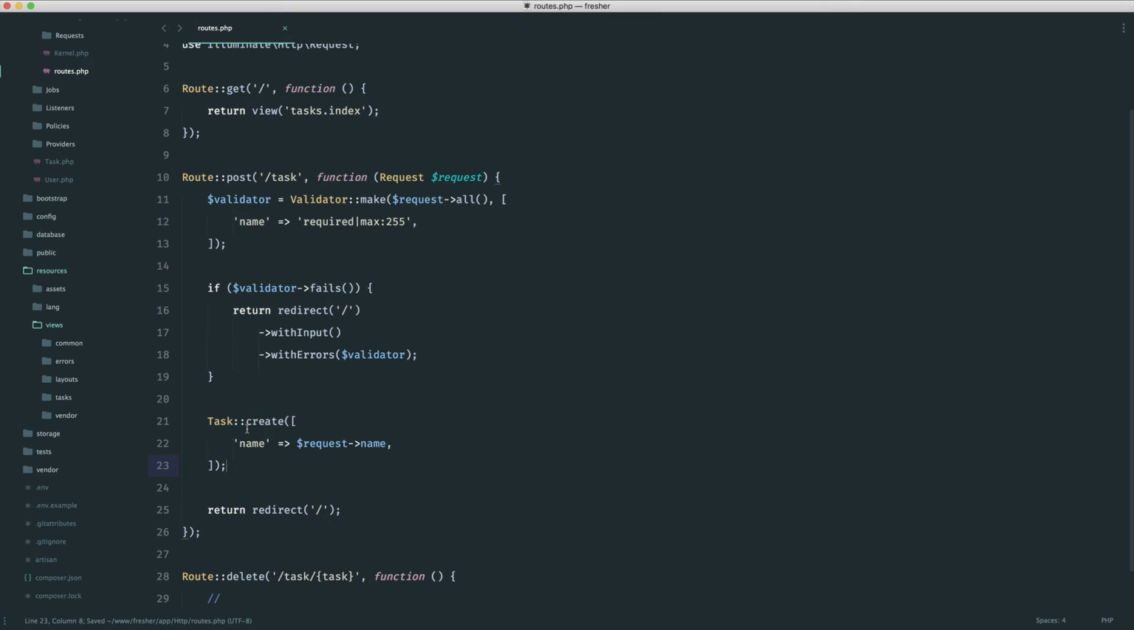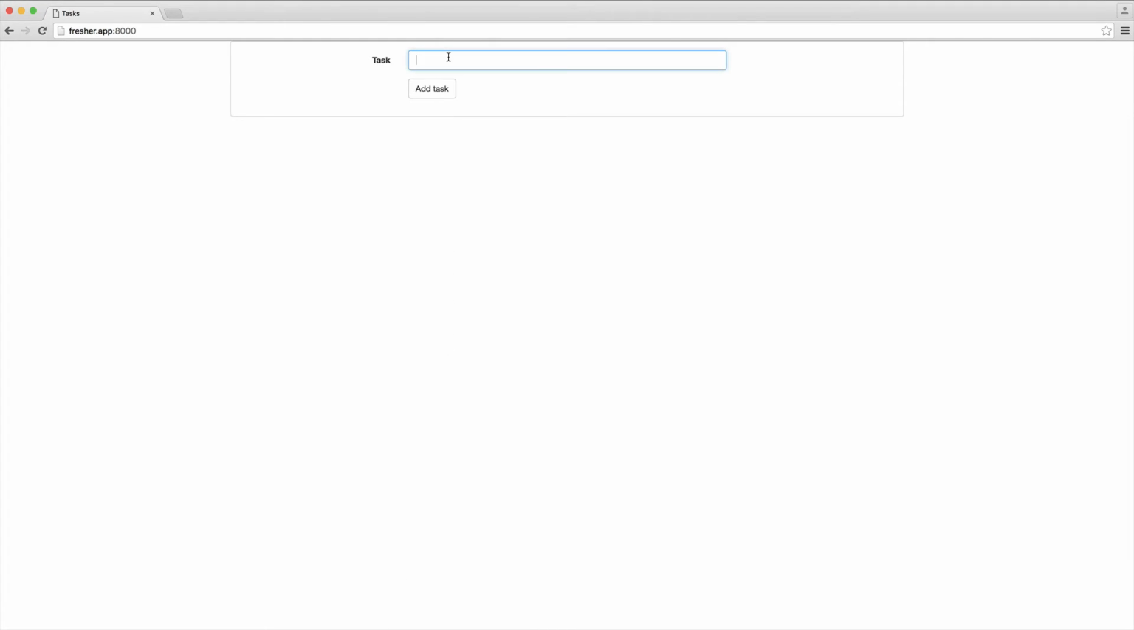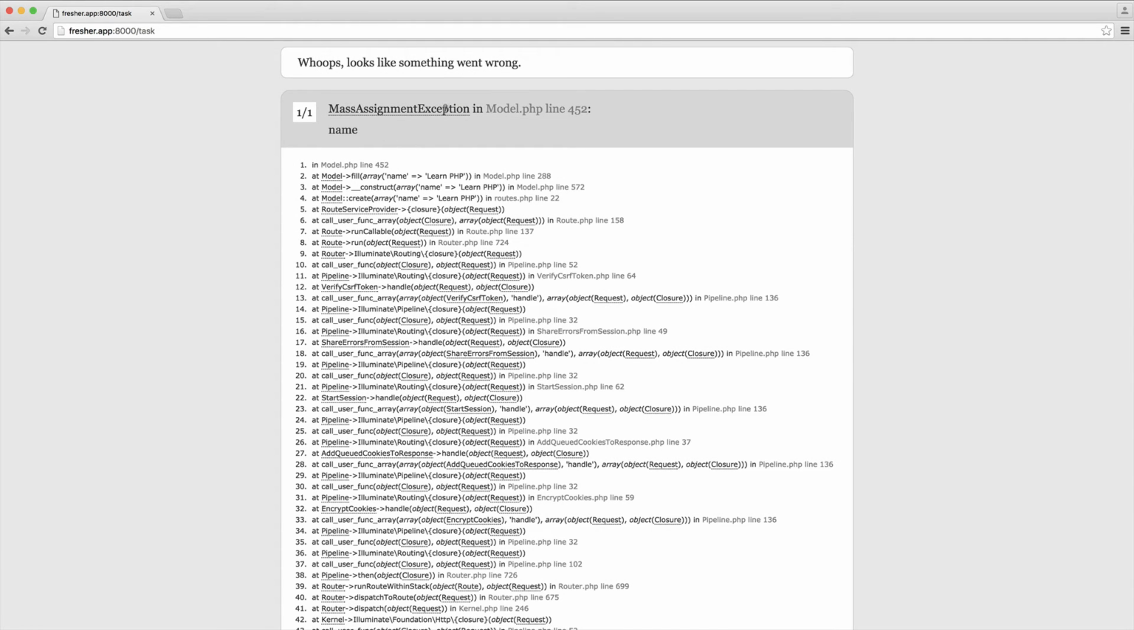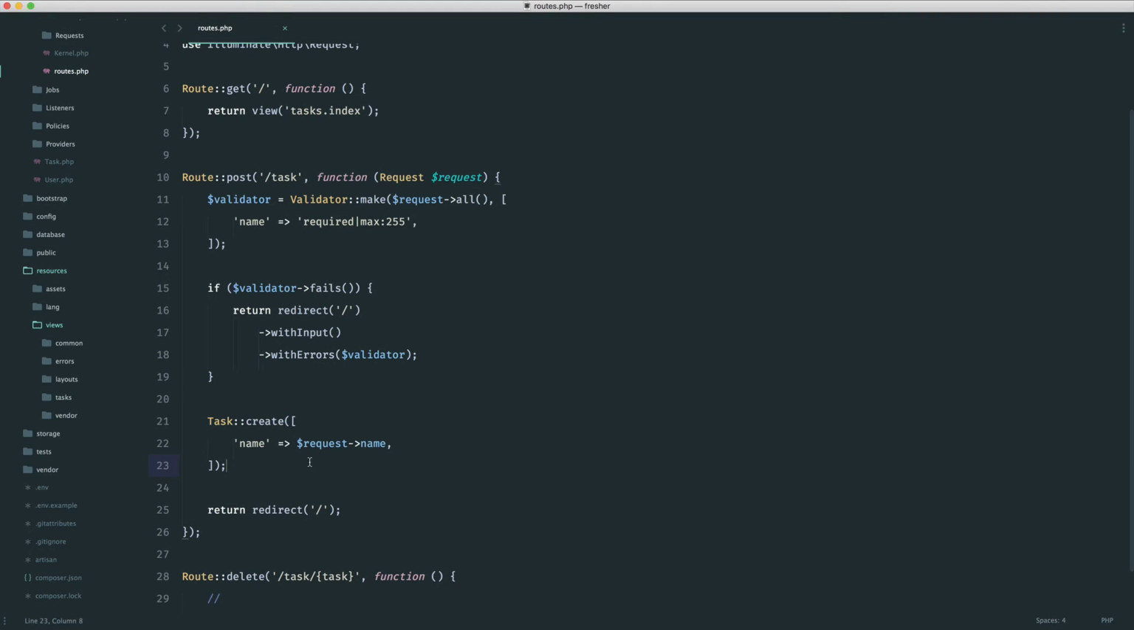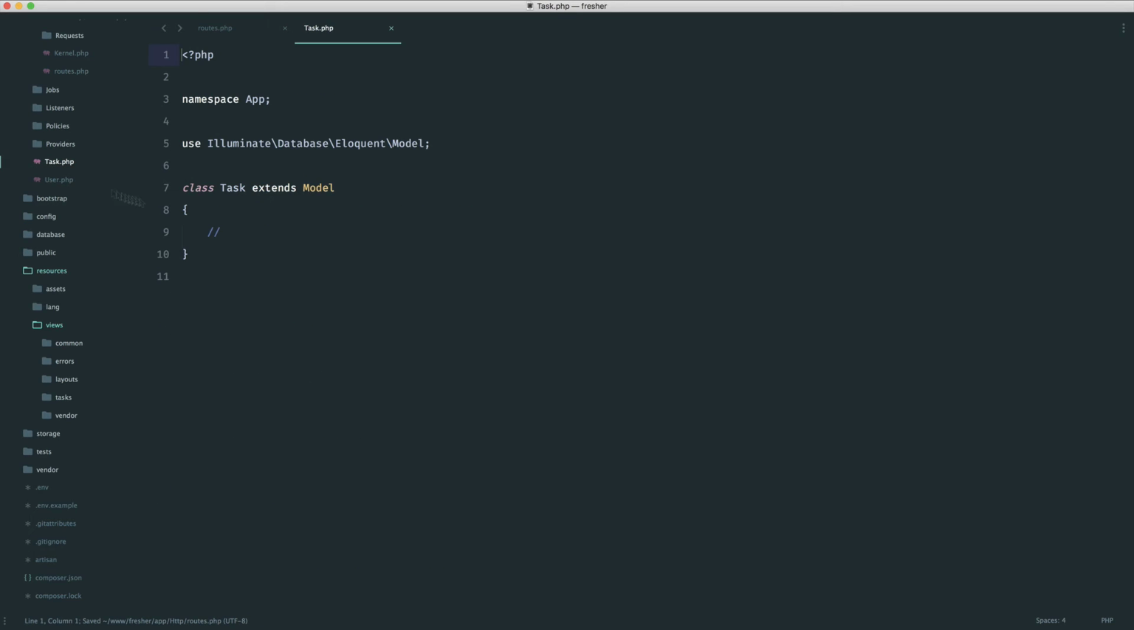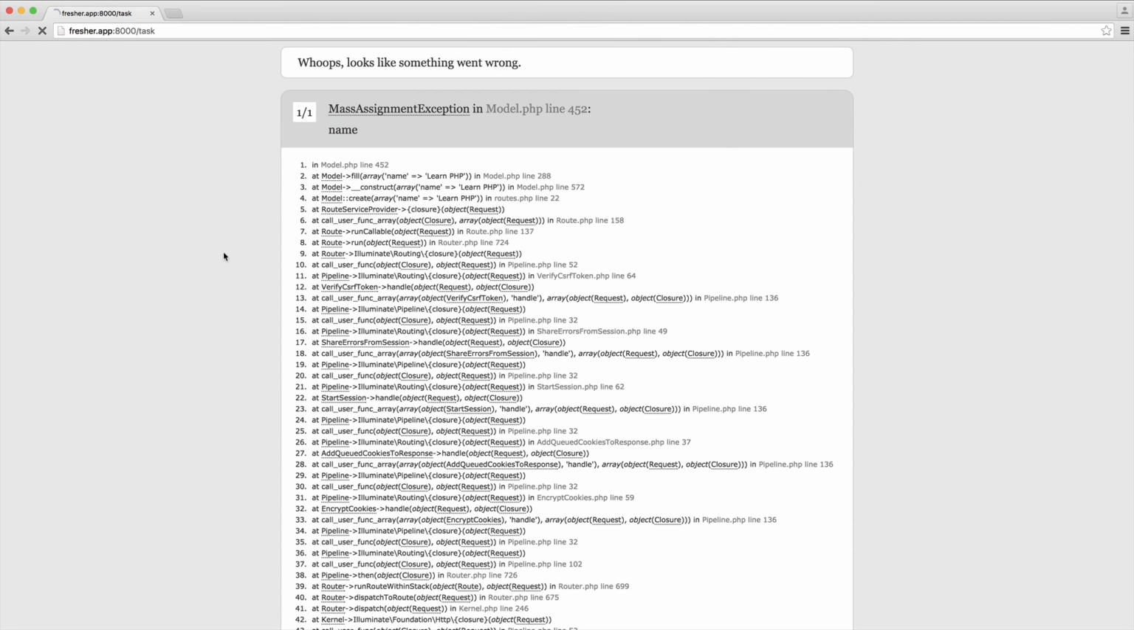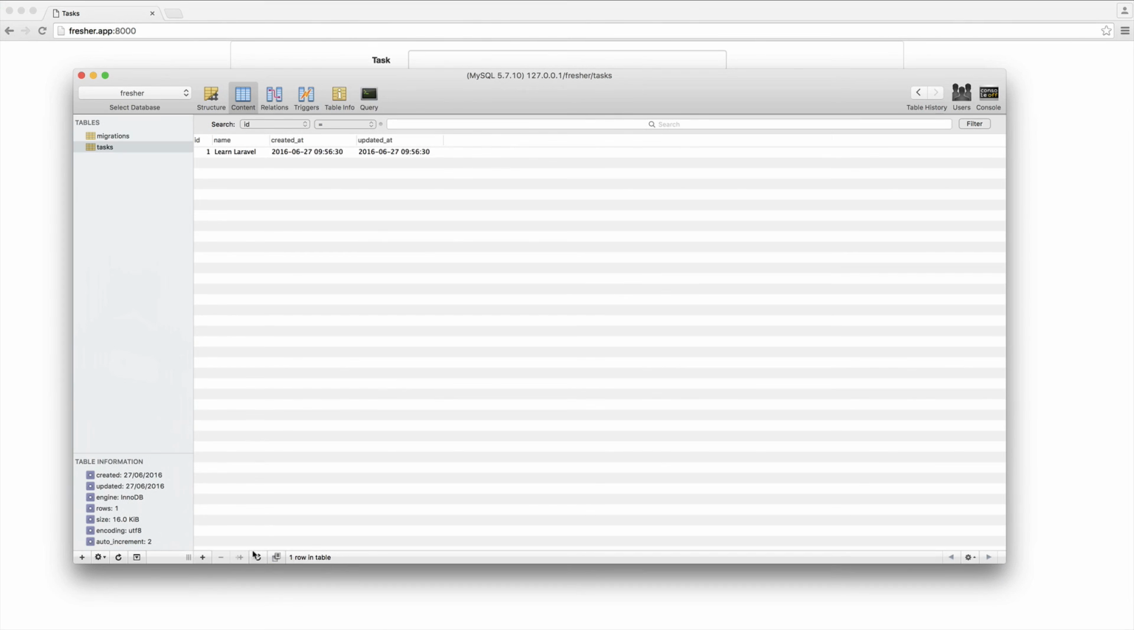Now, if you do want to do it this way, you're going to come across a problem. So let's just try this again. Let's say learn PHP, hit add task, and we see a mass assignment exception. This is because this is a slightly different way of creating a record. To get around this, we just need to set some fillable properties, or fillable columns. So let's create a protected fillable property, and in here, we're going to give the name, and that's it. Any other columns you have that you want to be fillable, you just add them in here. Now when we refresh and send this request through again, we're redirected back and we have a new record created.